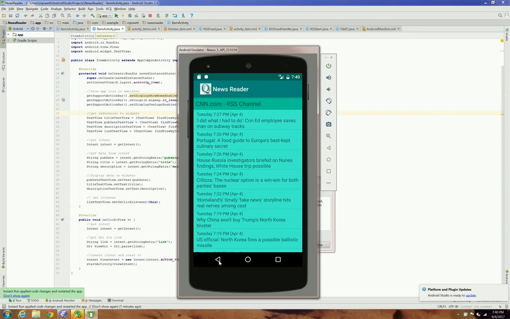Now, as I mentioned, RSS stands for Rich Site Summary. You could use it for various things.